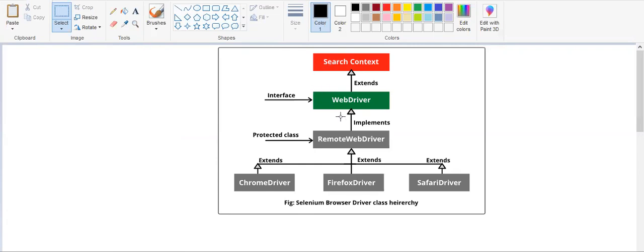Next we have RemoteWebDriver. RemoteWebDriver is the main class and it is a fully implemented class. RemoteWebDriver implements both the SearchContext and WebDriver interface. So all the methods in these two interfaces are implemented by this RemoteWebDriver class. And then we have Chrome driver, Firefox driver, Safari driver. All these drivers are the browser specific classes. Each browser has a specific class. So these classes extend the RemoteWebDriver.